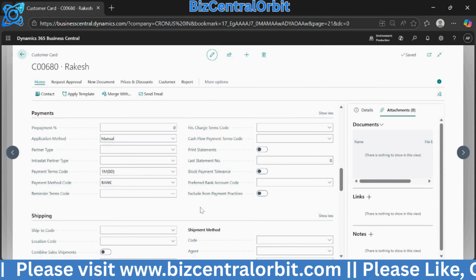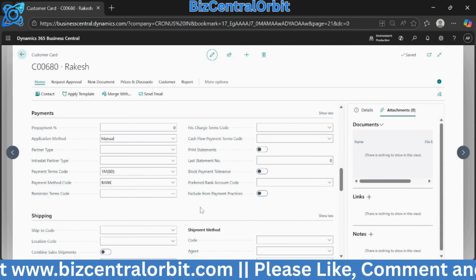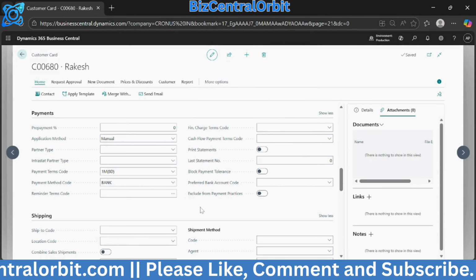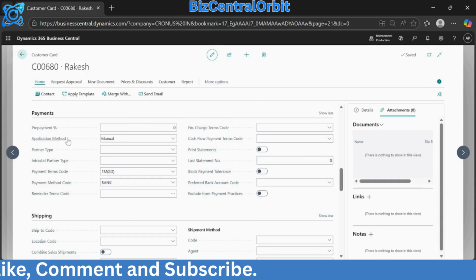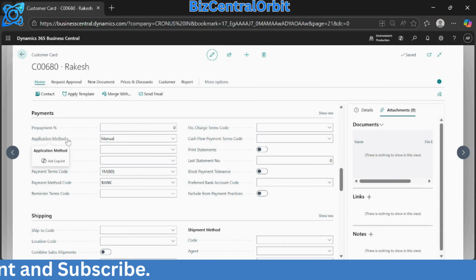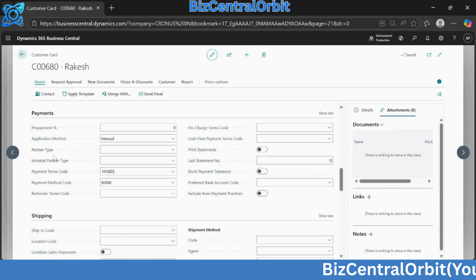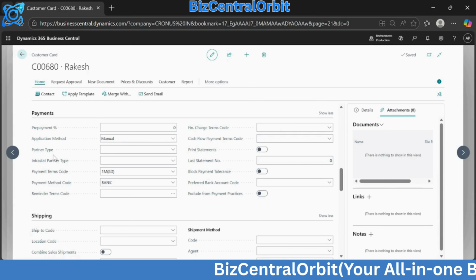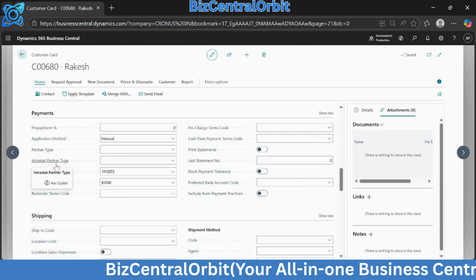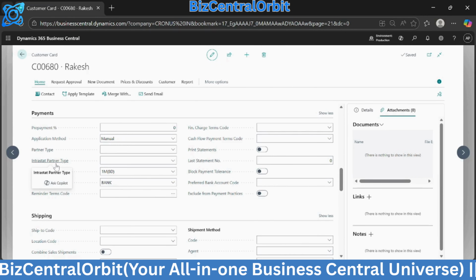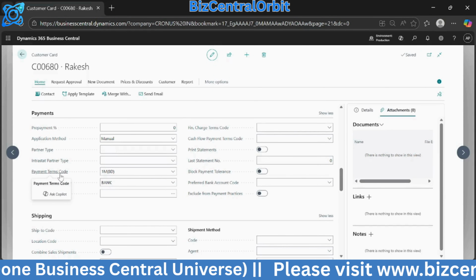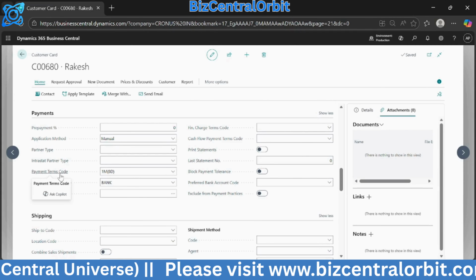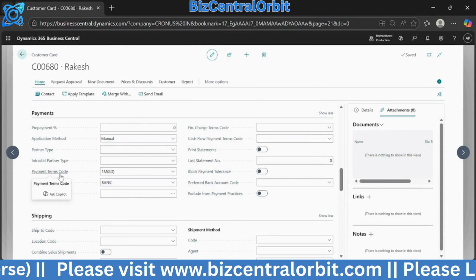Now the payment group, define how and when the customer will make payment. Fields included in this are percentage for advance payment required, application method, manual and automatic application of payment to invoice, partner type used for intrastate and EU trading reporting, and intrastate partner type used for intrastate reporting and it is for EU only. Then payment term code, define due date such as net 30 and IM8D.